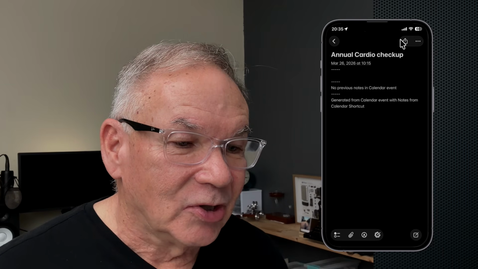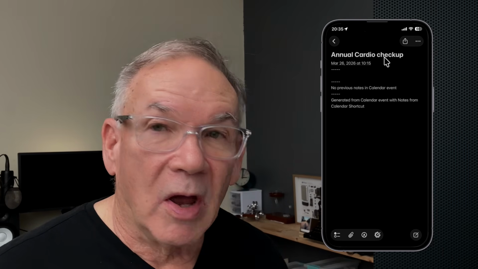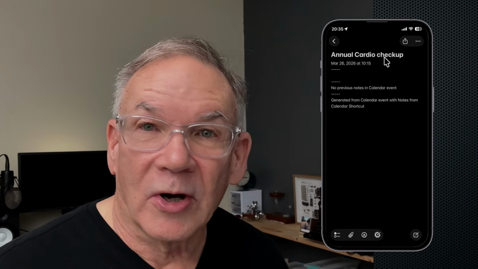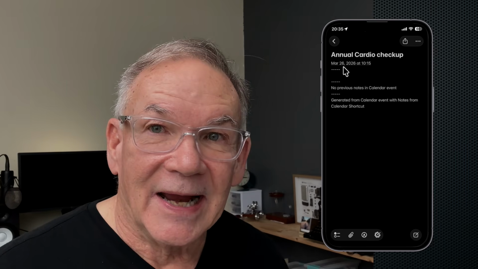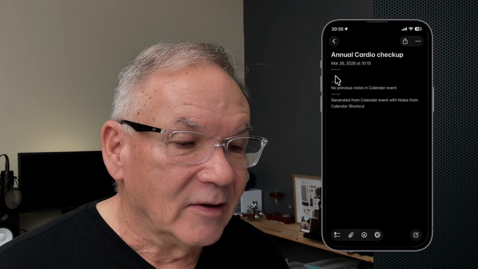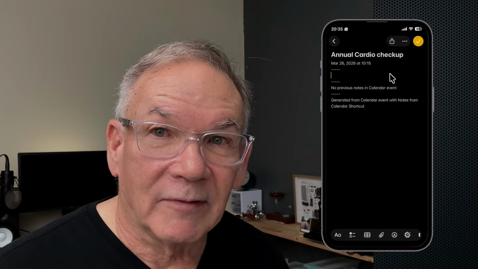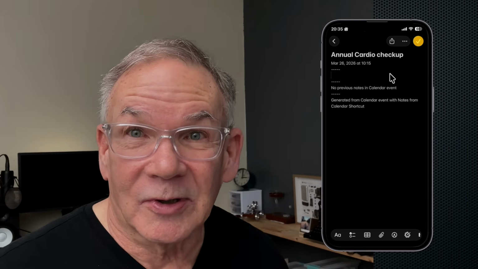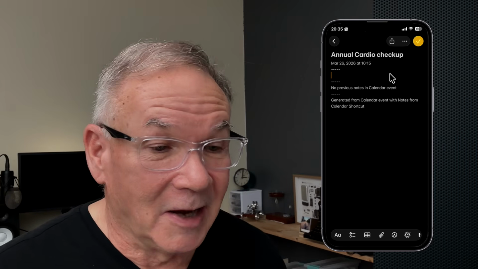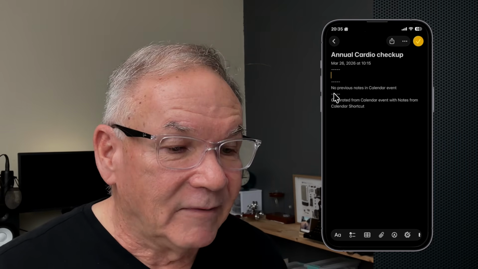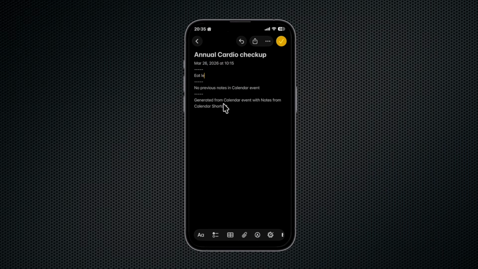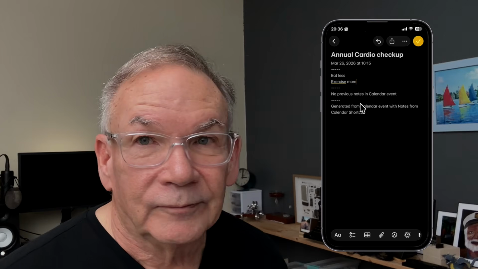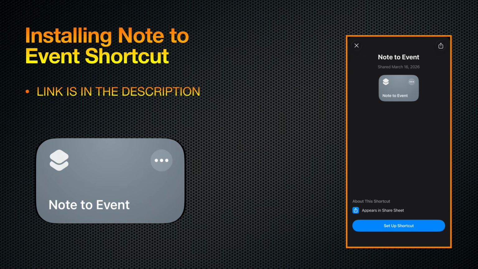And as you can see, it generates a note and it takes the name of the event, the annual cardio checkup, and it makes that the title of the note. Then the subtitle is the date and time of that event. Then there's a place for me to just take notes with whatever the doctor tells me to do or whatever the test results were, whatever the client says, if it's a client meeting. You get the idea. And then if there were any other notes already in the event, they would be down here. You get the idea.